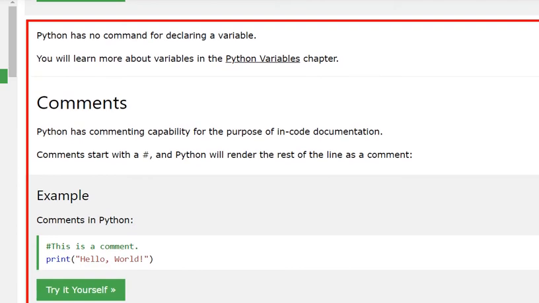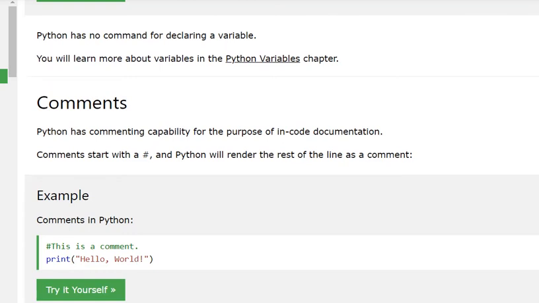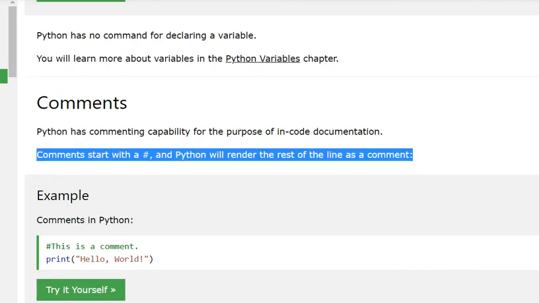Another important section is comments. Python has commenting capability for the purpose of in-code documentation. For documentation, every programming language has comments. Like other programming languages, comments start with a hash and Python will treat the rest of the line as a comment.